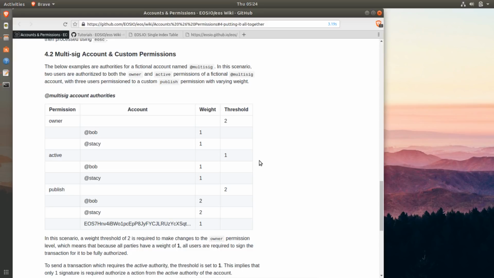It's just when you want to make some sort of change, or if you require a certain permission on that smart contract, you can set that up in your account. And here we go. Here's an example.